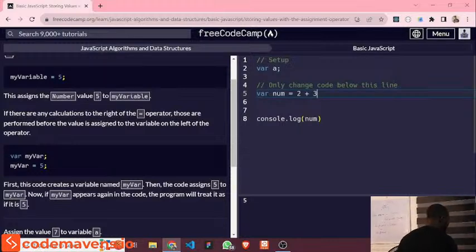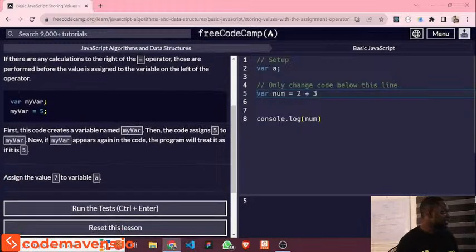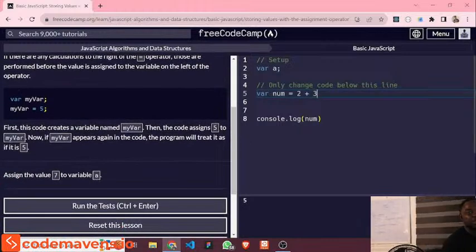So now it says first, look at this code. It says var my var, then my var equals 5. First, this code creates a variable named my var. Then the code assigns 5 to the value. There are ways of assigning values to a variable, in the sense that you can decide to assign it when you are declaring your variable, and you can decide to assign it after you have declared your variable. Look up here now.